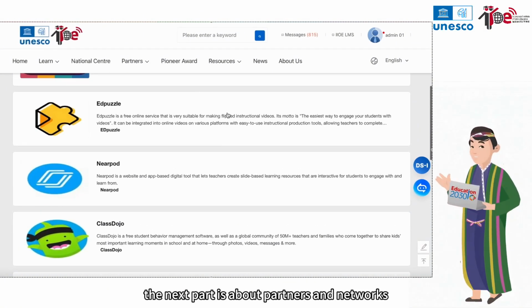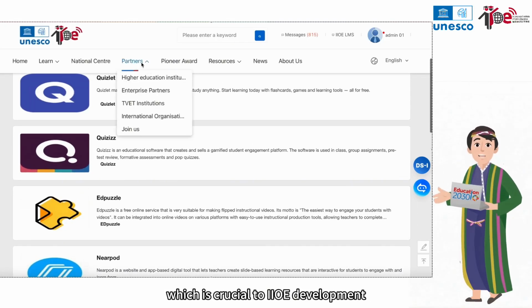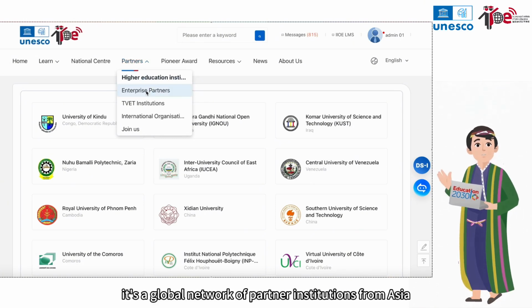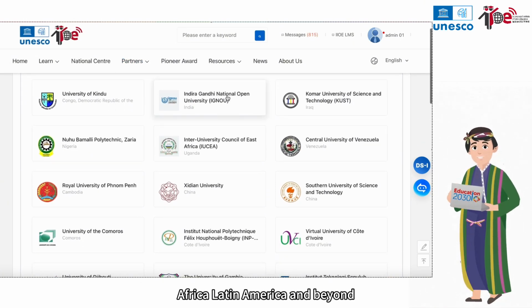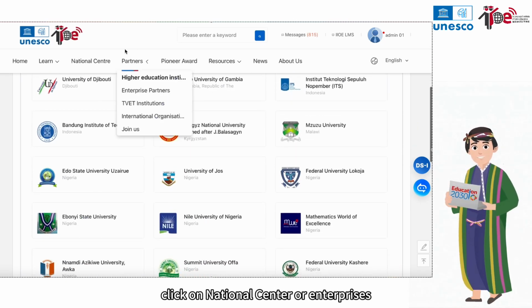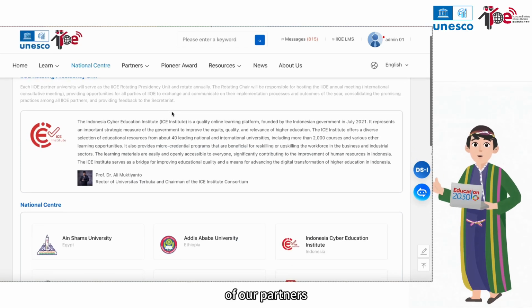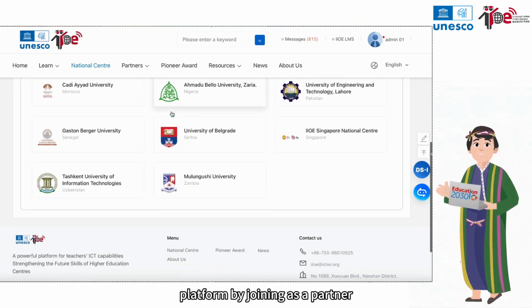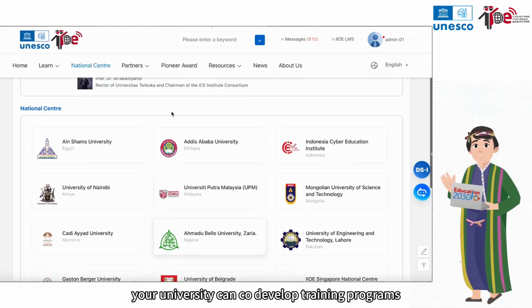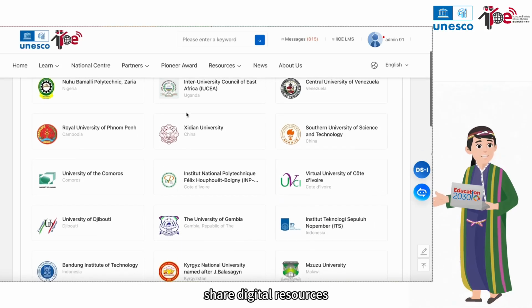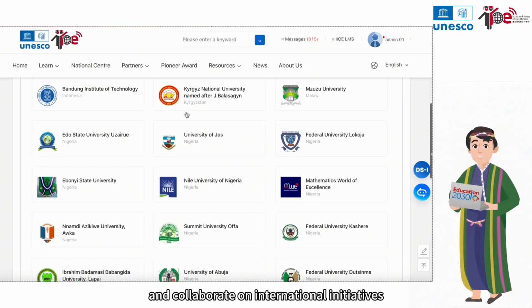The next part is about partners and networks, which is crucial to IIOE development. IIOE is more than a platform. It's a global network of partner institutions from Asia, Africa, Latin America, and beyond. Click on National Center or Enterprises. You will see the logos of our partners who are conducting training programs on the IIOE platform. By joining as a partner, your university can co-develop training programs, share digital resources, and collaborate on international initiatives.